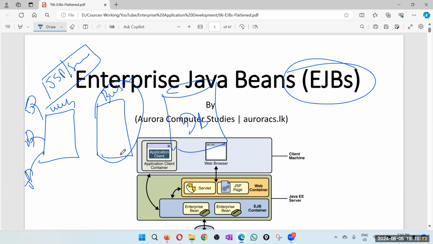It's a more business-oriented component. It usually sits behind the JSP servlet. It's basically between the JSP servlet and the database. So sometimes we call it the business tier. This is where most of the business logic is, because JSP and servlet are more presentation oriented.